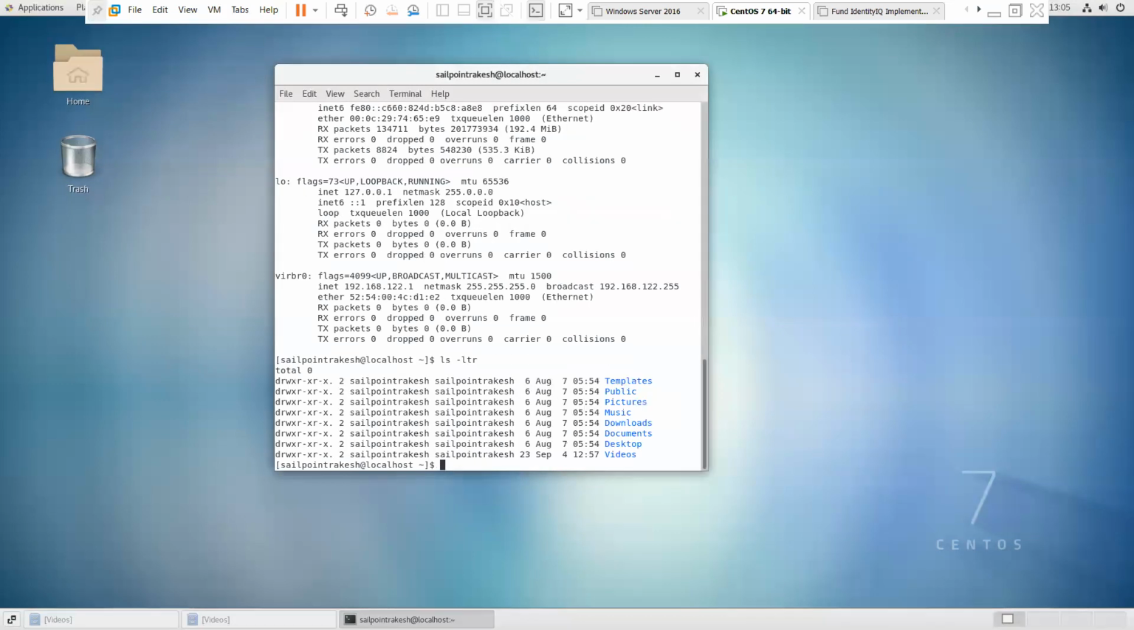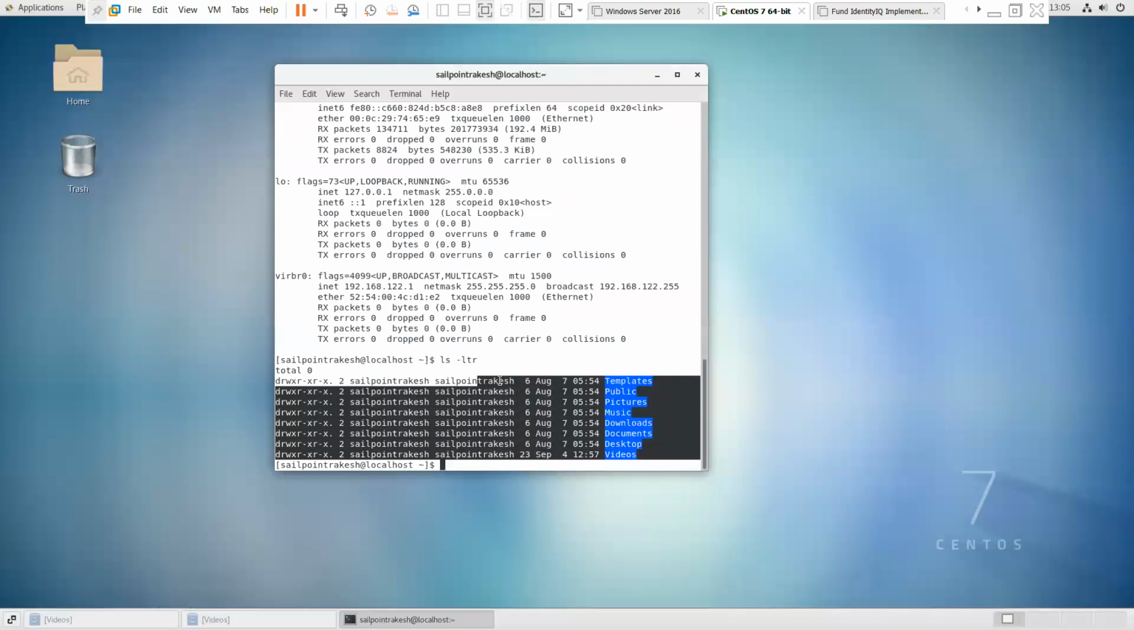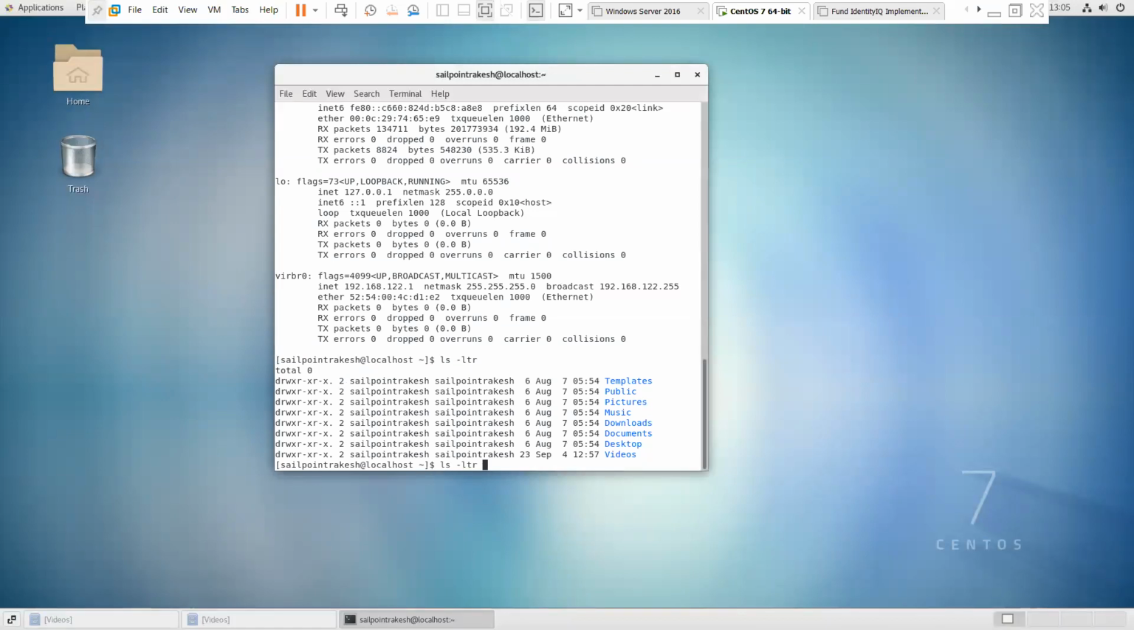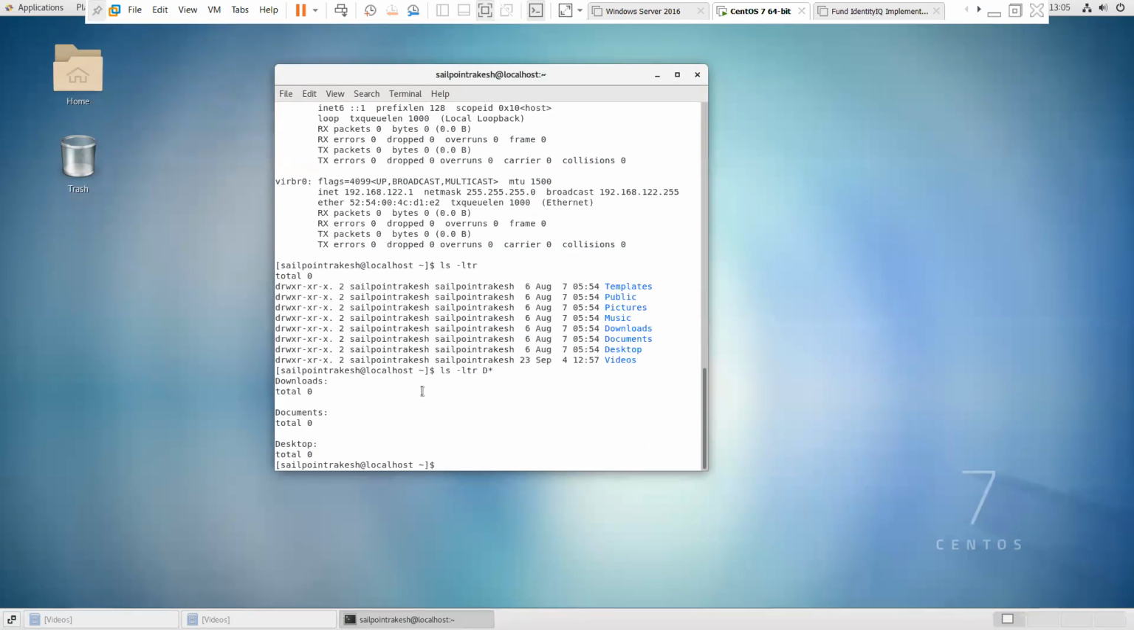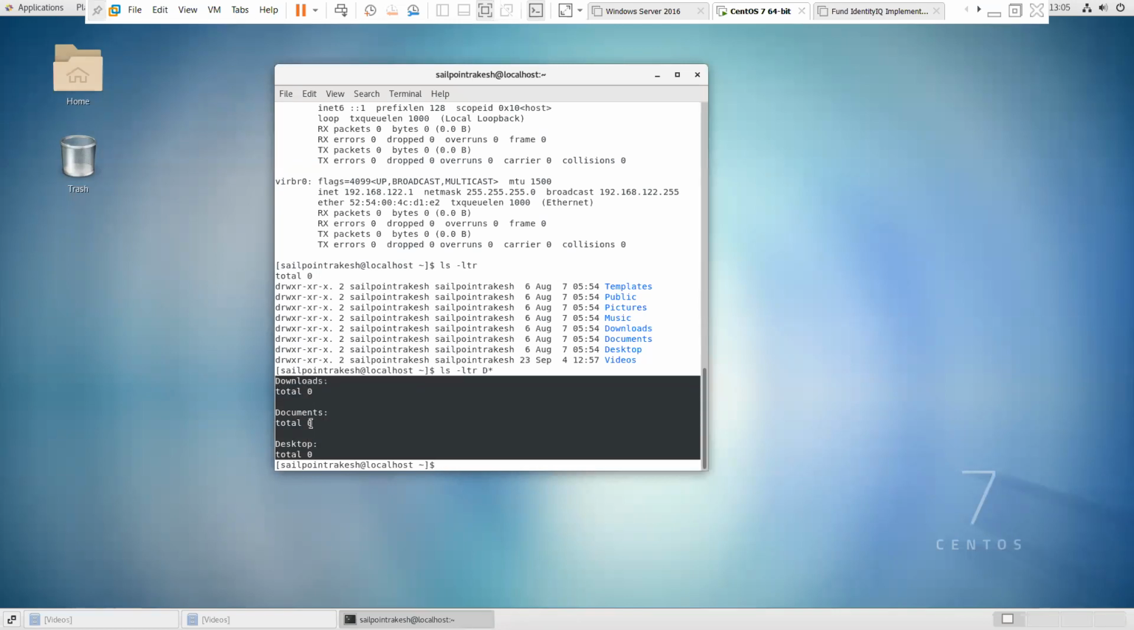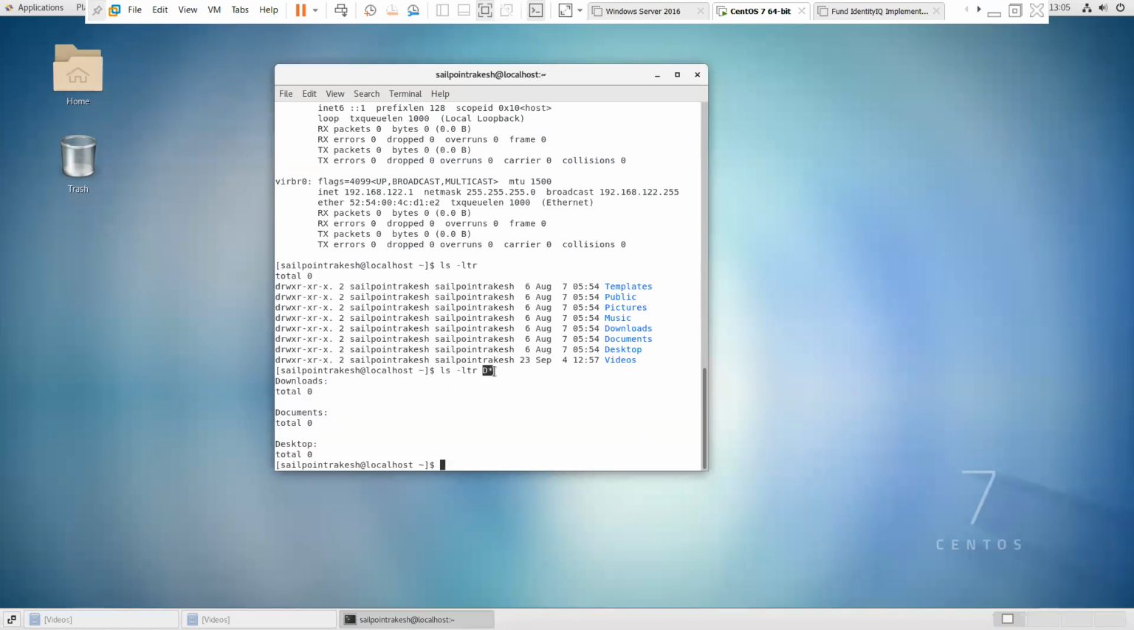Now I have the list command, ls -ltr. I don't want all the files and directories; I want to find out whose file or directory name starts with D. So I give d and an asterisk, and it shows all the files and directories starting with d. See here, ls -ltr d asterisk. I have discussed only the important commands here.